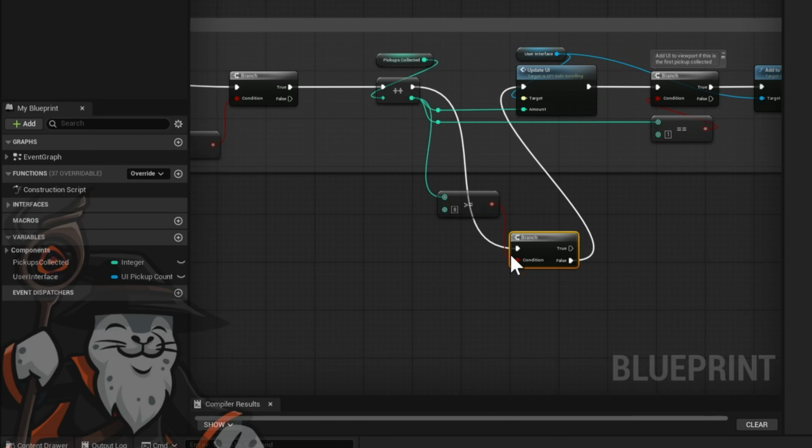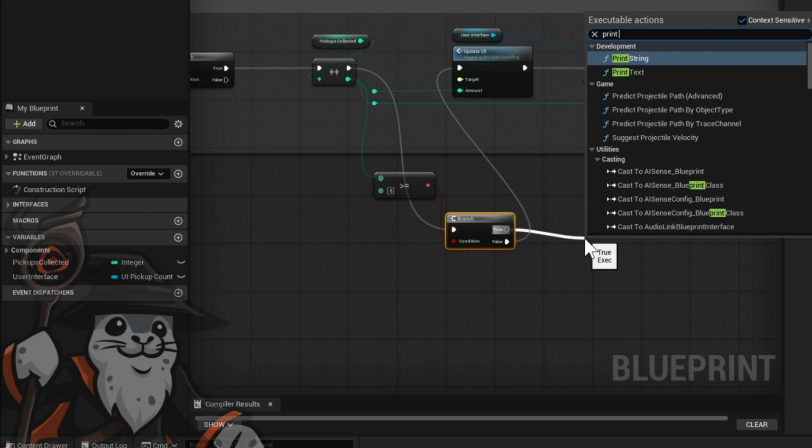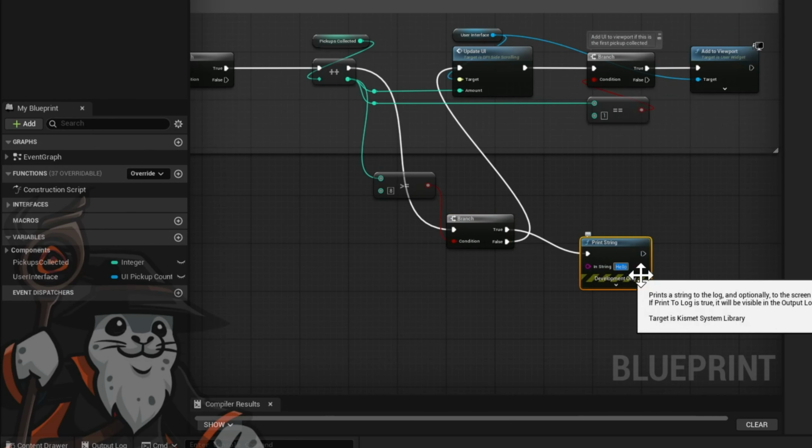So let me go ahead and compile that. Everything's working. So we're just going to hit a print string. Okay. You win.